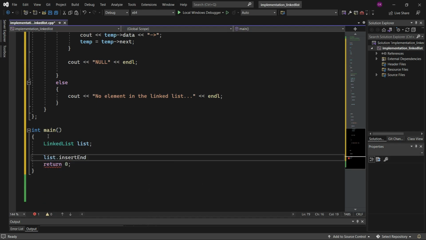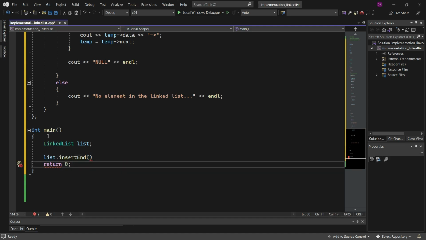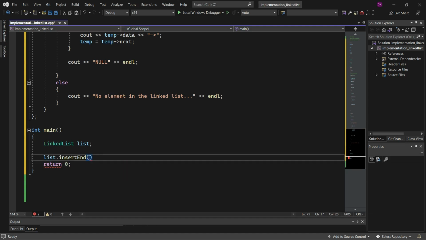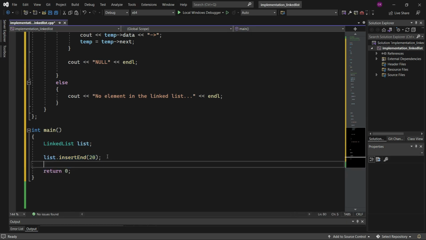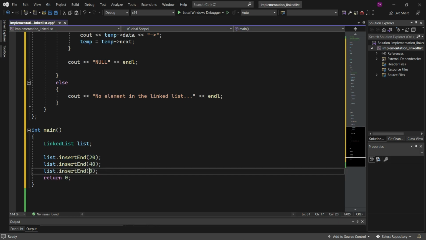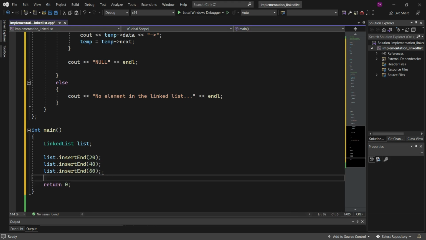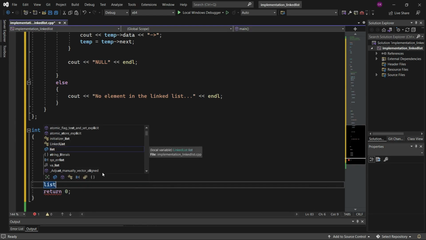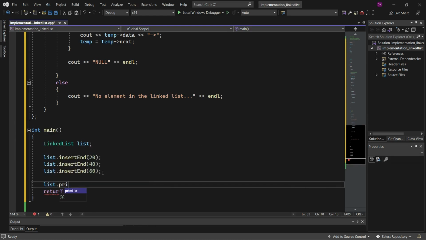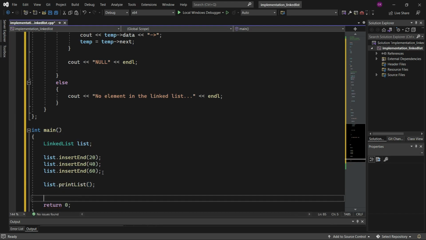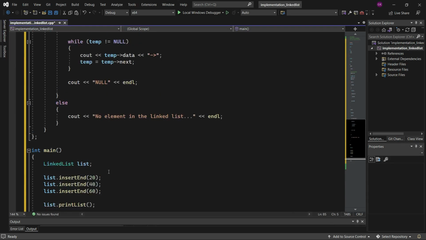So list, and let's enter 20. Okay, just copy this. We will add three elements here. Let's make it 40 and 60. After adding new elements, we will print the linked list. So list dot print list. Okay. So now let's run the program and check if we are adding elements successfully.